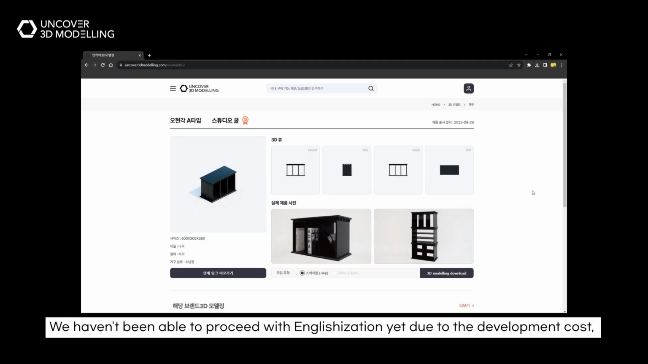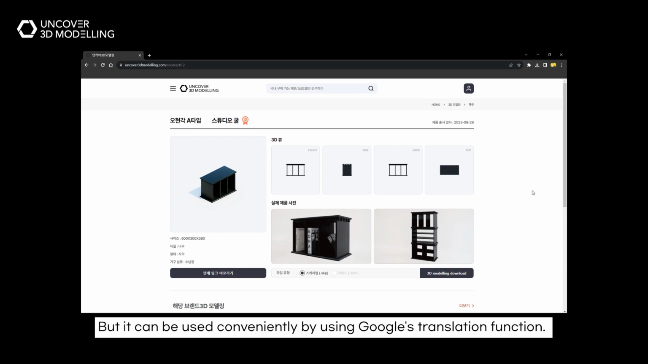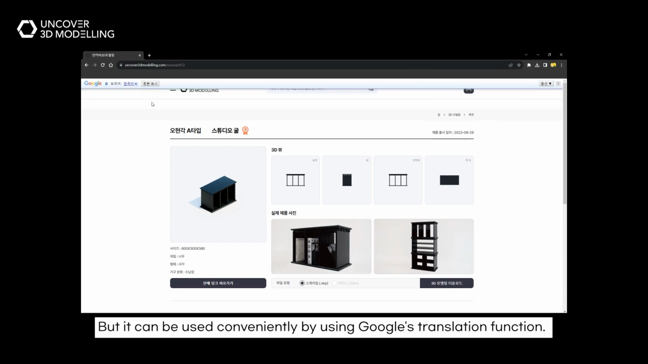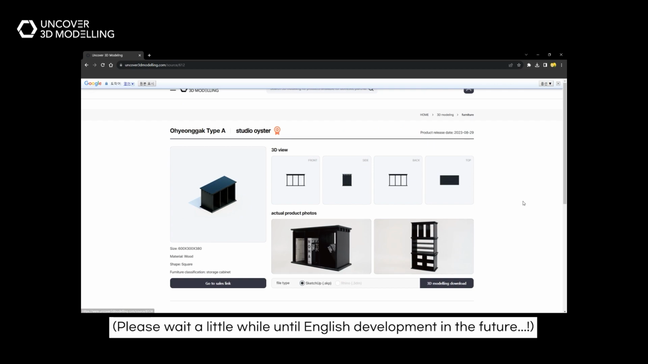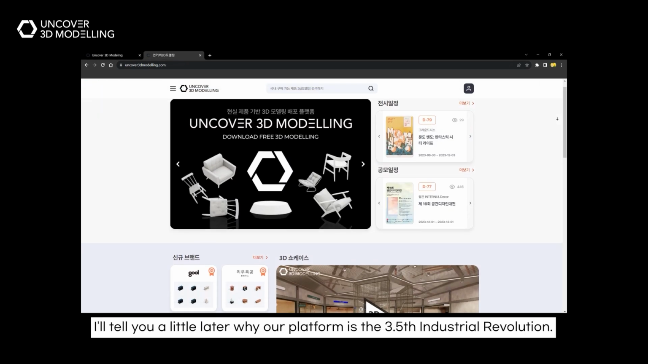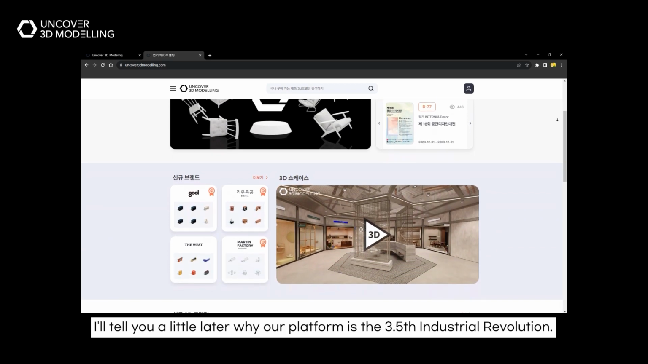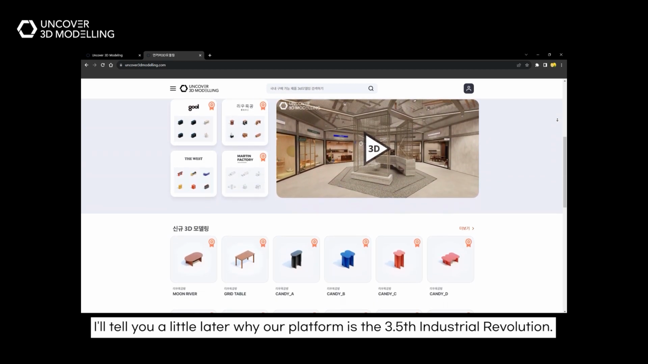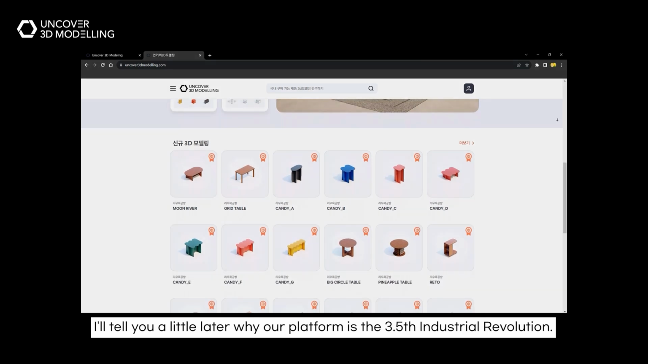We haven't been able to proceed with initialization yet due to the development cost, but it can be used conveniently by using the Google Translation function. Please wait a little while until English development in the future. I will tell you a little later why our platform is the 3.5 Industrial Revolution.